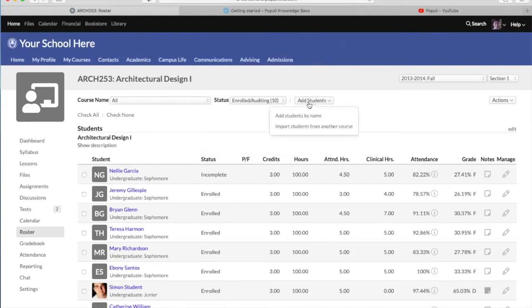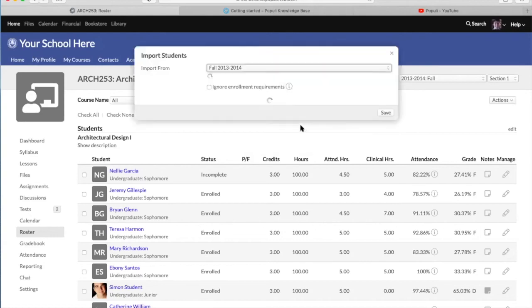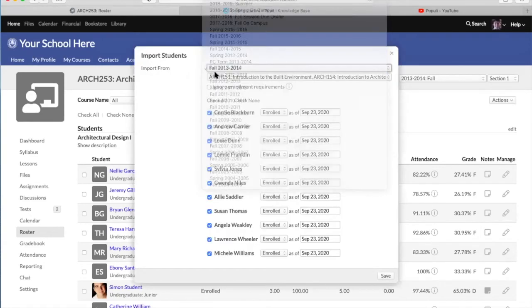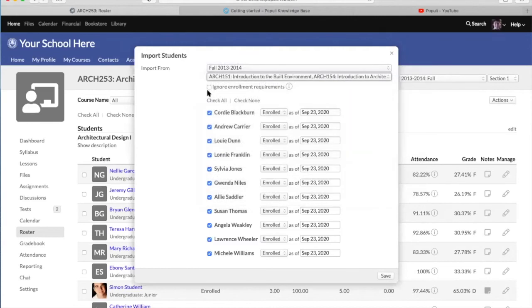This one's handy too, because I can actually import students from another course. So I could choose any term, any course in that term, and then see all the students who are enrolled in that course, and then say, yep, bring all those over. Well, except for Allie. Allie's taking leave of absence. And I hit save, and they all come over.